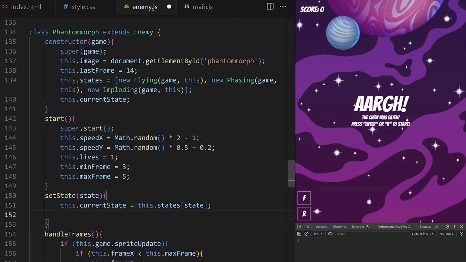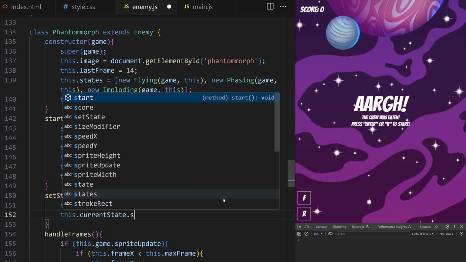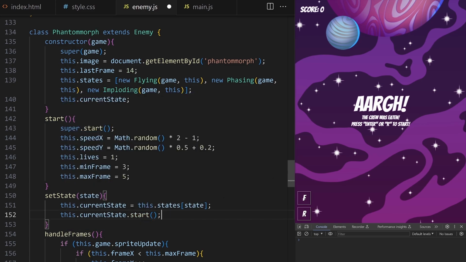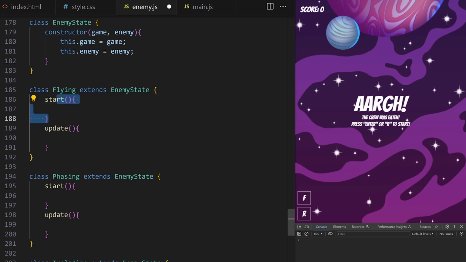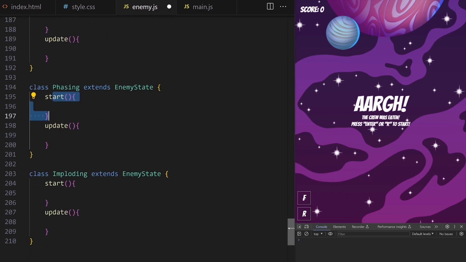At that point, this .current state holds an entire instance of, let's say, flying class, and we gave that class its own start method. So I set current state to flying class, and I call its associated start. We define that method here on line 186, and the job of this method is to set properties on the Phantom Morph enemy to whatever values they need to be when Phantom Morph enemy type enters this state. We need to make sure each state subclass has its own start method.